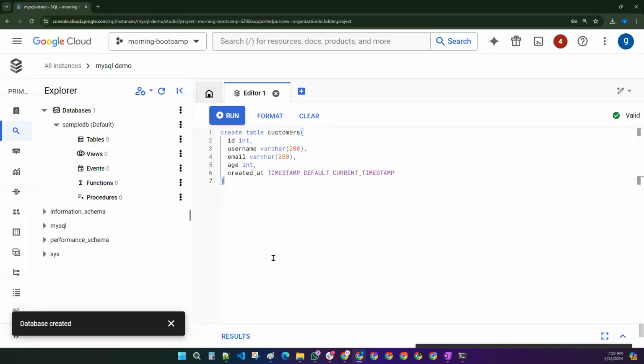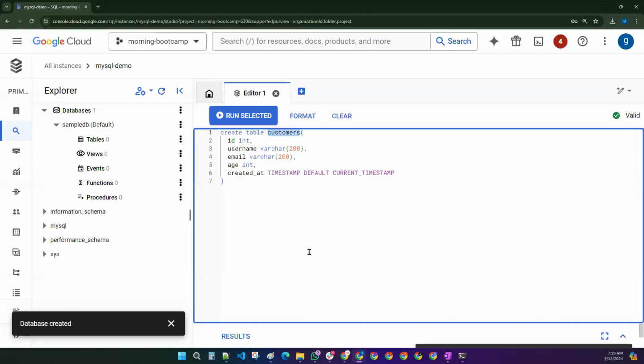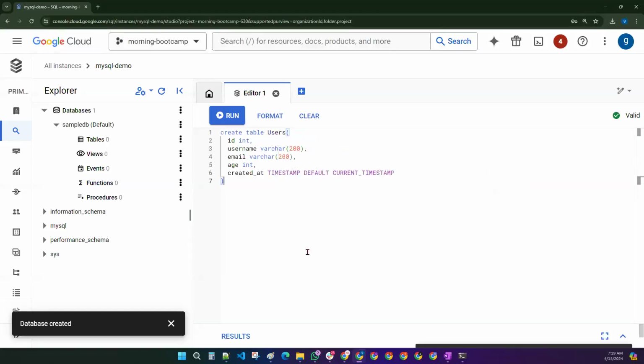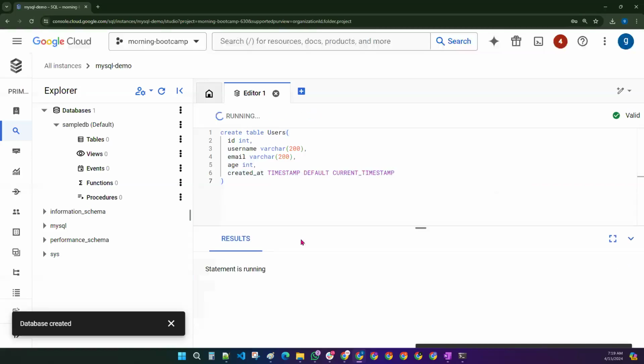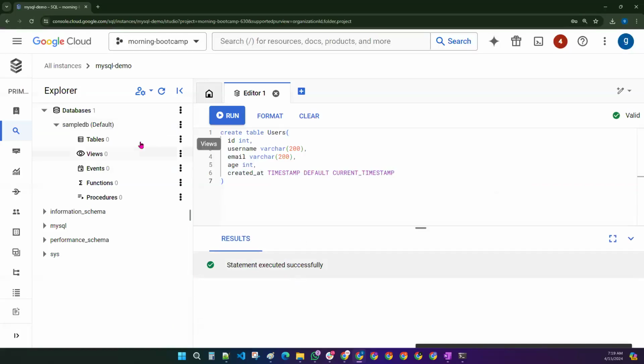This is how I want to create a table. Let us call it a users table, with user ID, user name, user email, age, and all of those things. Just click on run. The statement is executed successfully. You have a refresh button here, guys. If you refresh here, it shows table one. Click on this one, you have a users table.